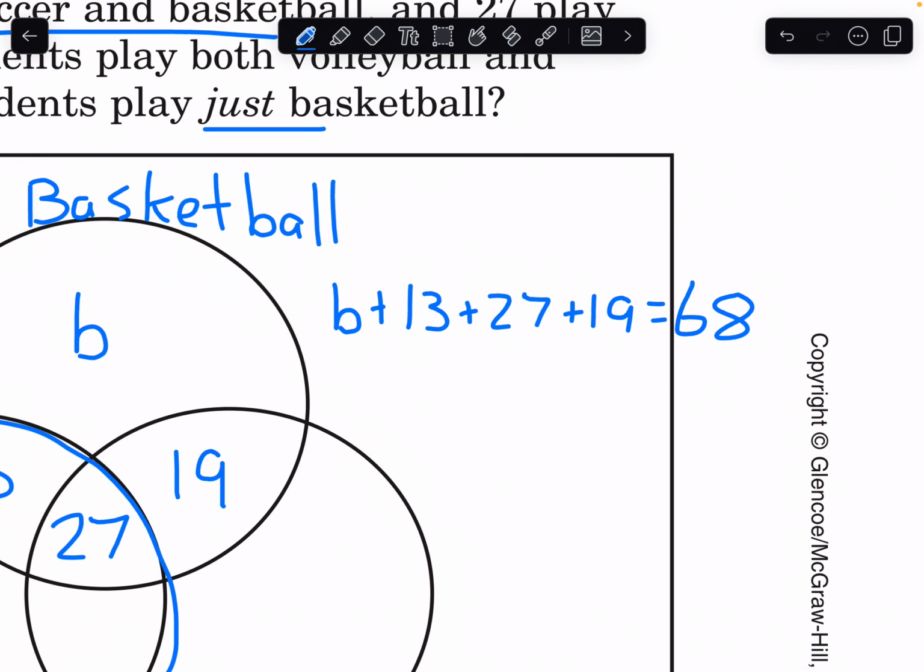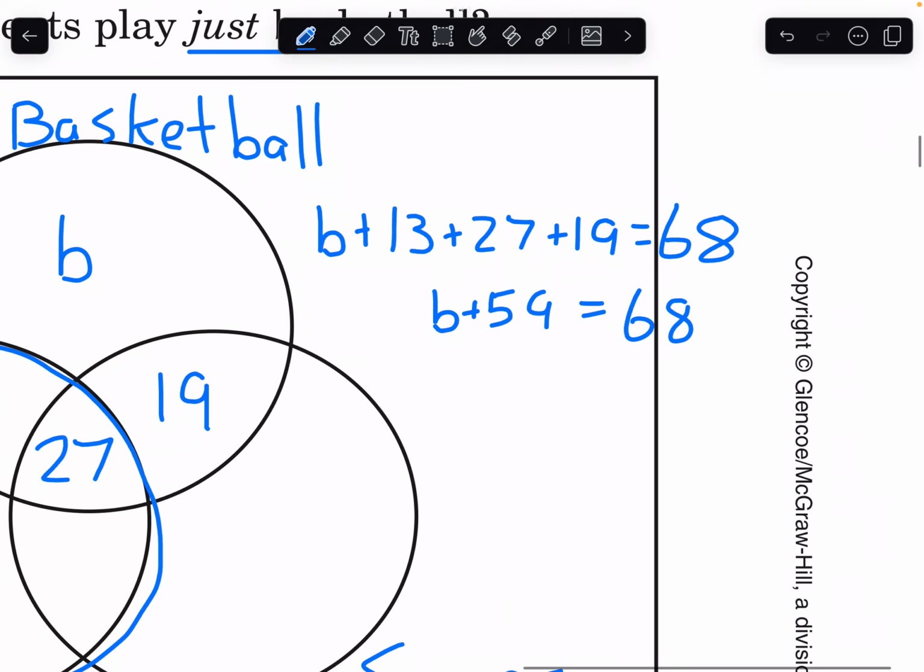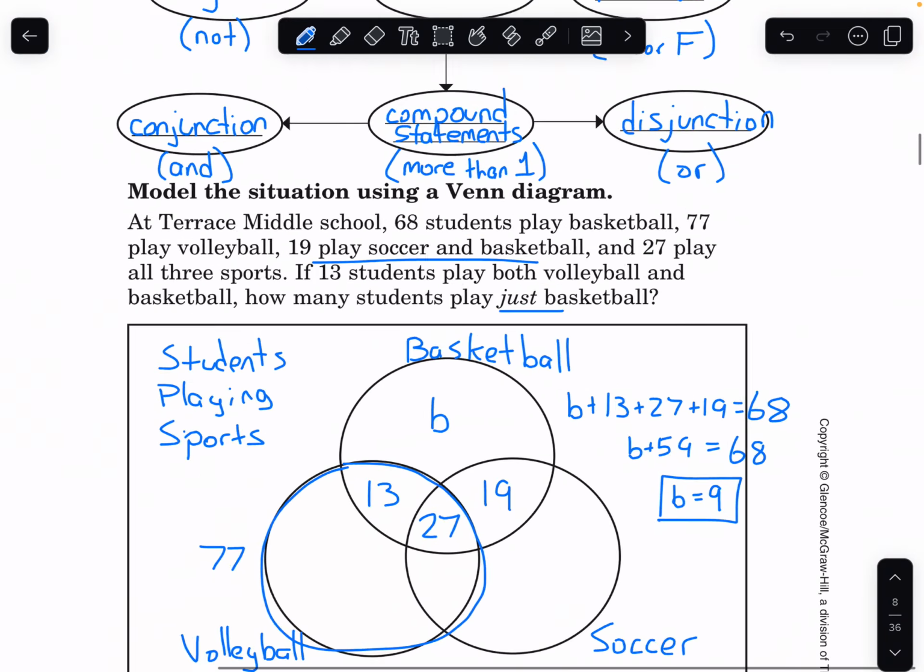So 13 plus 27 is 40, plus 19 is 59. So B plus 59 equals 68. Subtract 59 from both sides. That's almost 60. Minus 60 would leave 8. Subtract off one more. We get 9. So 9 students play exclusively basketball.